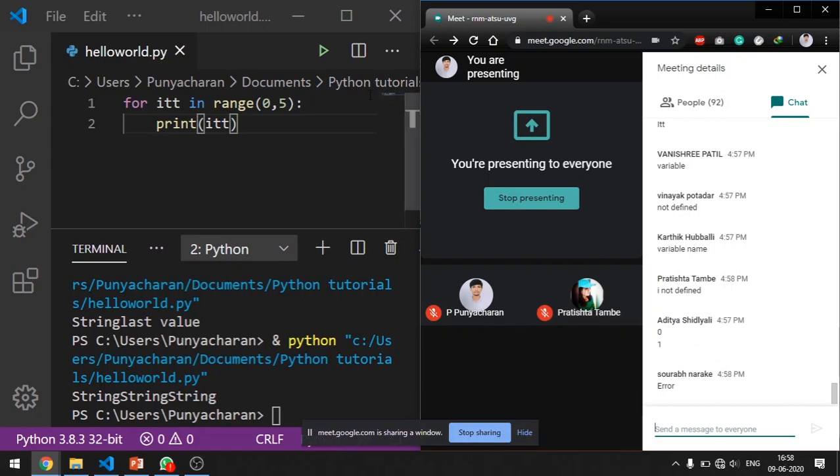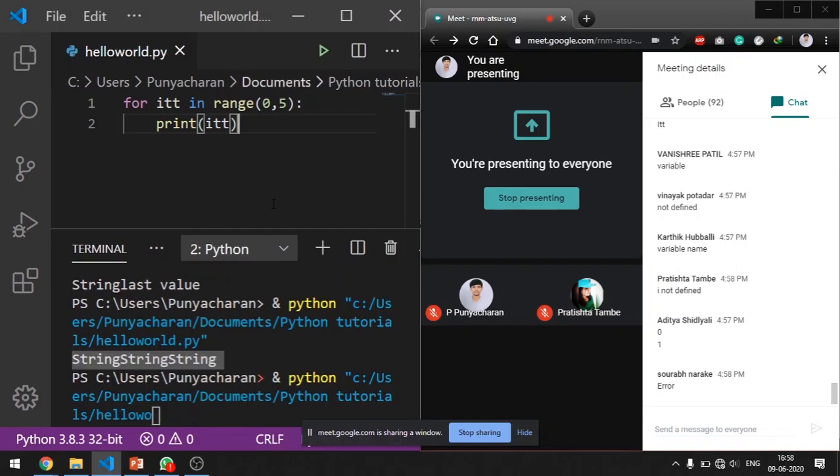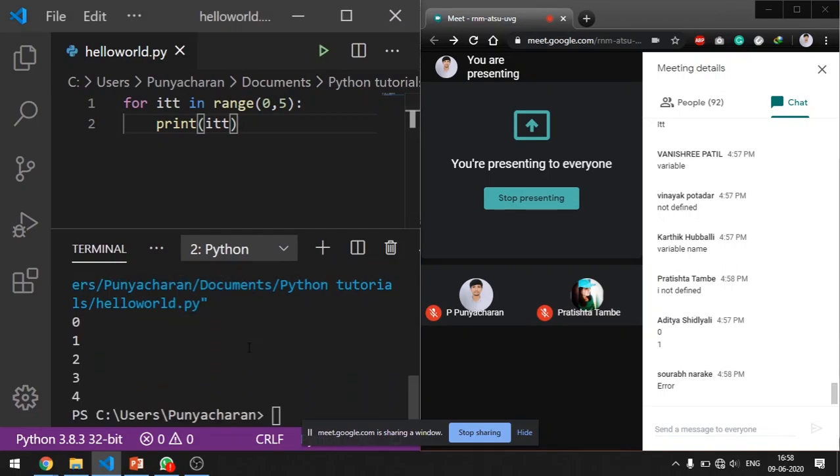Okay, let's go ahead and execute. 0 1 2 3 4. Okay, this is your output, people. As I told you before, it starts from the start number, then it moves up to stop minus 1, up to 4. Then it is going to exit the loop, right? So this is your range function.